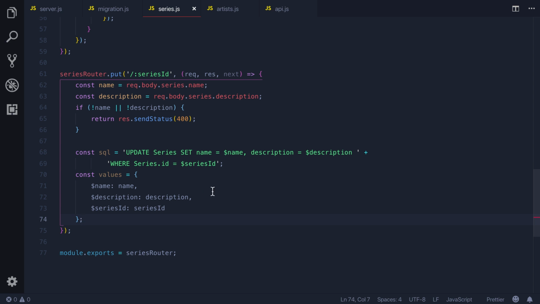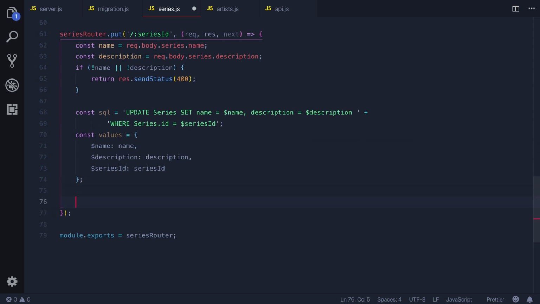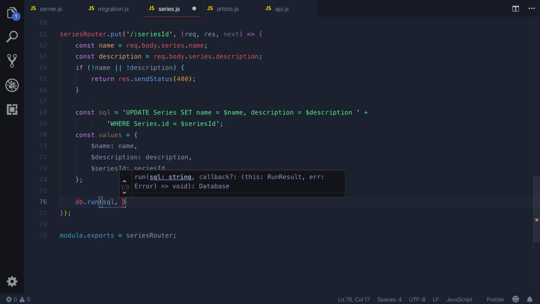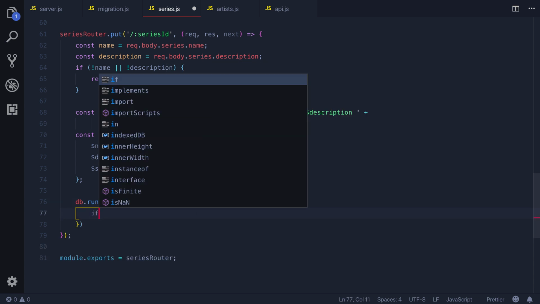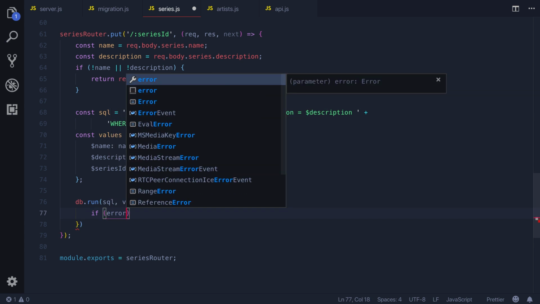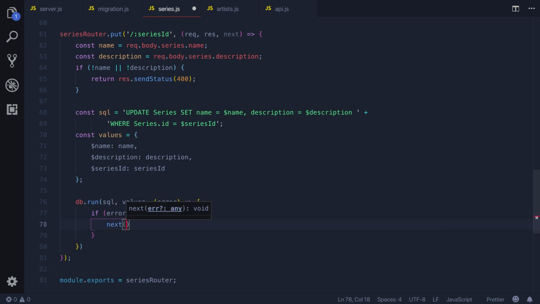Now we have to run the SQL query and check if there was an error. And if it wasn't an error, then we can actually grab the row that was updated. So let's go ahead and db.run the SQL query with the values, and let's pass in a callback function that handles the error. So if there is an error, we want to pass that into the next middleware function, so next(error). If there isn't an error, else we want to retrieve the row that we just updated.